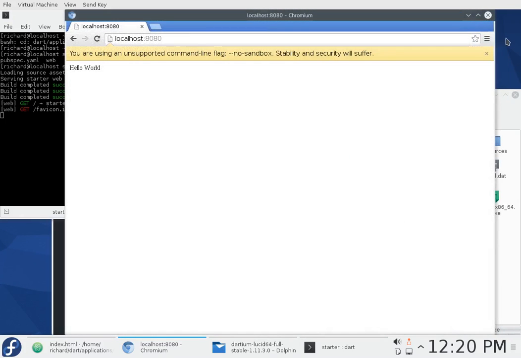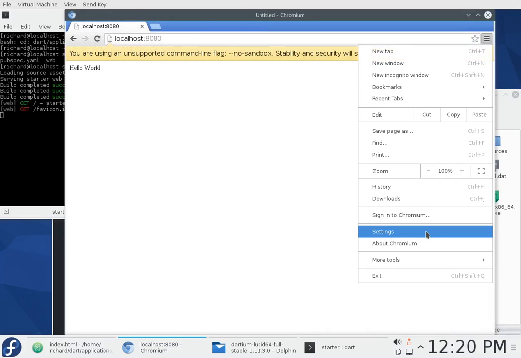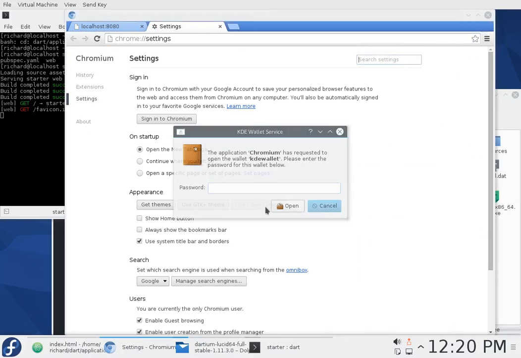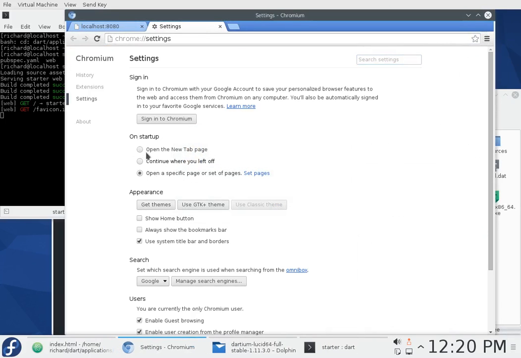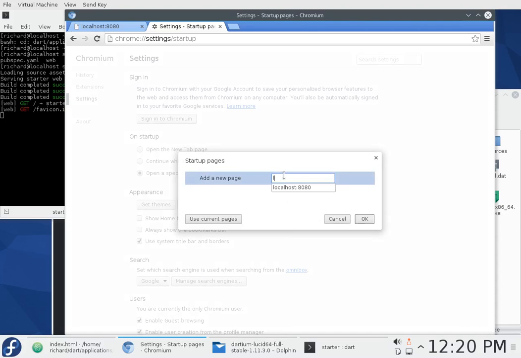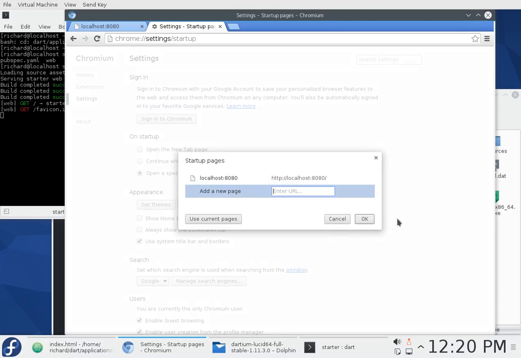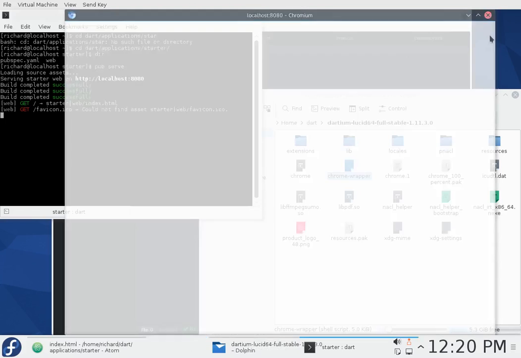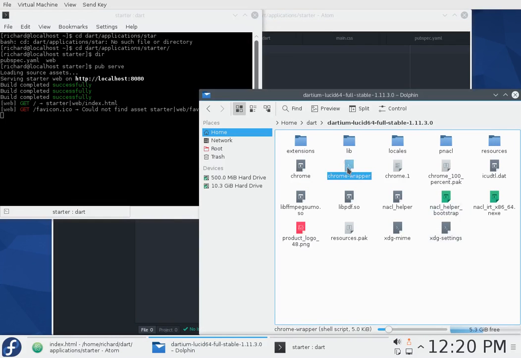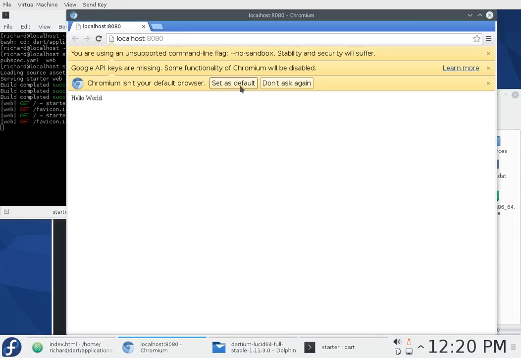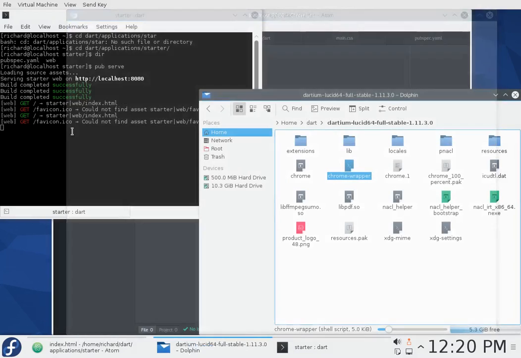Okay? So to make it easier on us, every time we open it up, on startup, open a specific page or set of pages, just say localhost. So from now on, if you just click on Chrome wrapper, it'll automatically, don't ask again, load right inside of there. Okay?